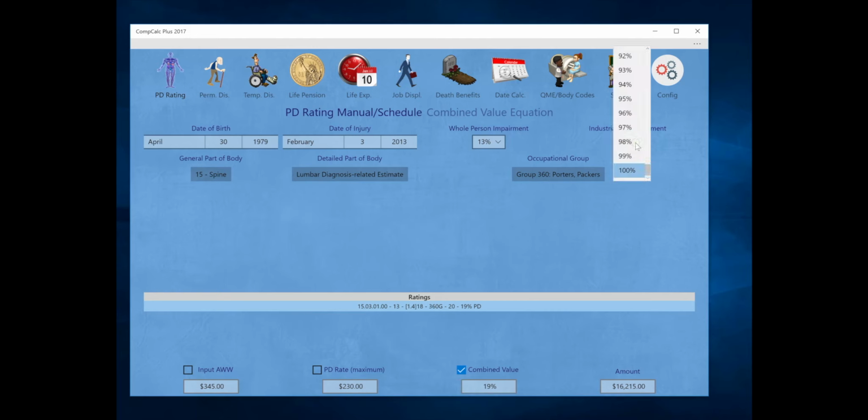Let's say that on this back, it's 80% industrial. Go up to 80% industrial, and look at what it did. It took 0.8 of a 19, adjusted it, rounded it up to 15% PD. It then takes the average weekly wage, if we put it in, or right now it's assuming max of $230, which is the max for a 2013 date of injury. At 15%, we have the combined value on, but it doesn't matter because we only have one rating string, right? 15%, that equals $11,615.